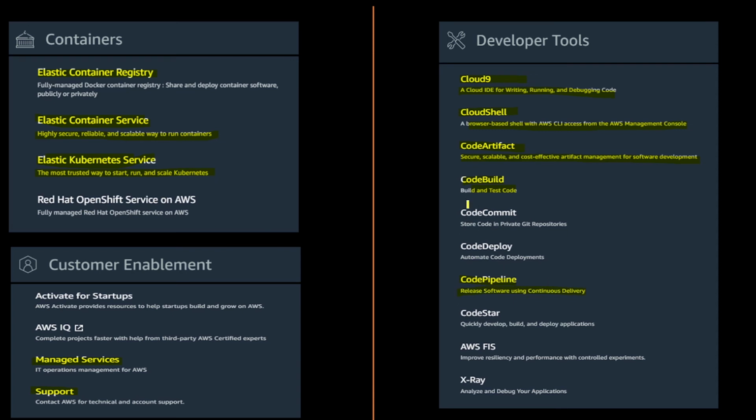CI/CD. So this falls under the CI/CD category. Then we have CodeStar, AWS FIS. Then X-Ray, that is analyze and debug your applications. Okay, so these are the developer tools, where it covers a various range like develop, deploy, debug and CI/CD, everything it covers in this.